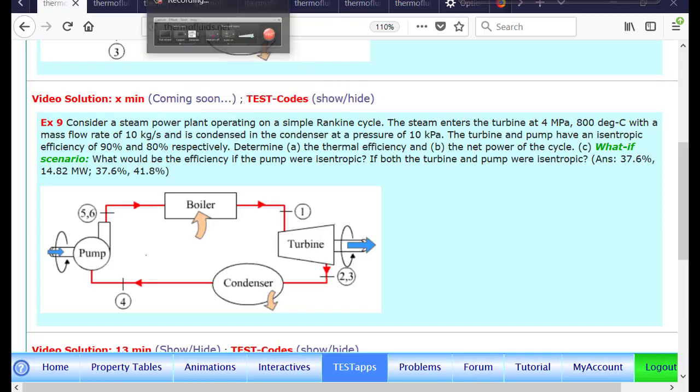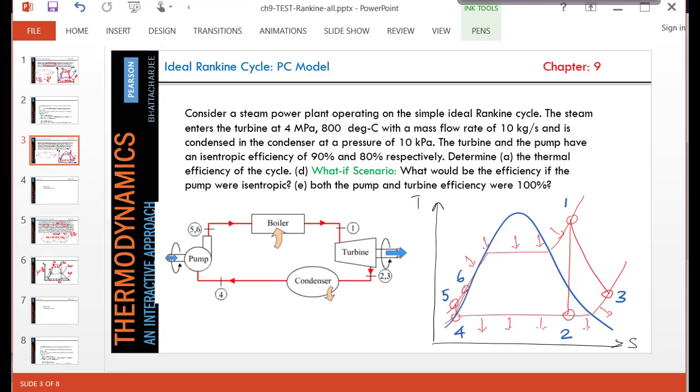So in this PowerPoint slide, I'm showing the cycle again. The things that have changed now is that the turbine is not isentropic. So therefore, in addition to the isentropic line 1, 2 in the TS diagram, we have 1, 2, 3 for the actual turbine. For the pump, similarly, 4 to 5 is the isentropic pump and 4 to 6 is the actual pump.